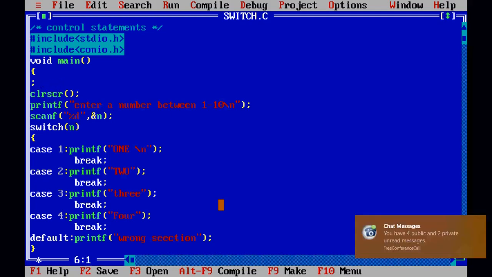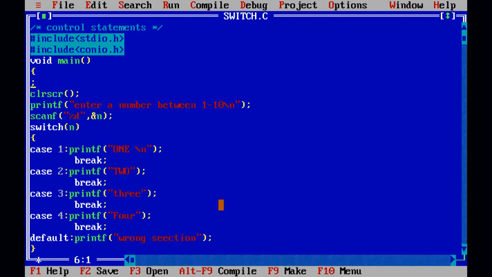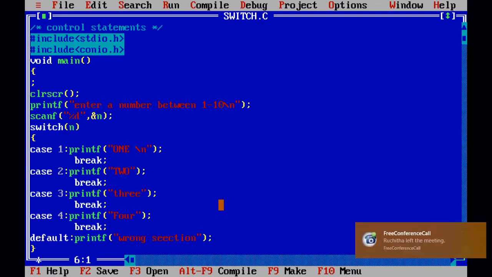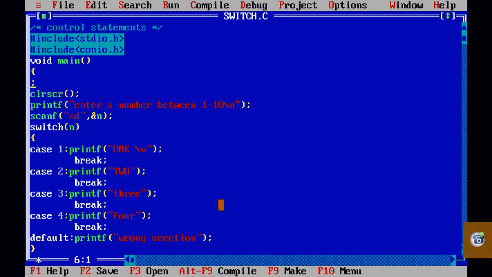Character type of data. That means, for example, we have colors: red, green, blue, black, like that. So for that I'm going to take a character. If a user enters C, it's going to print some color. If a user enters W, it's going to print white. If a user enters B, it's going to print blue. Or else you can take weekdays also. Here I'm going to take type char color.